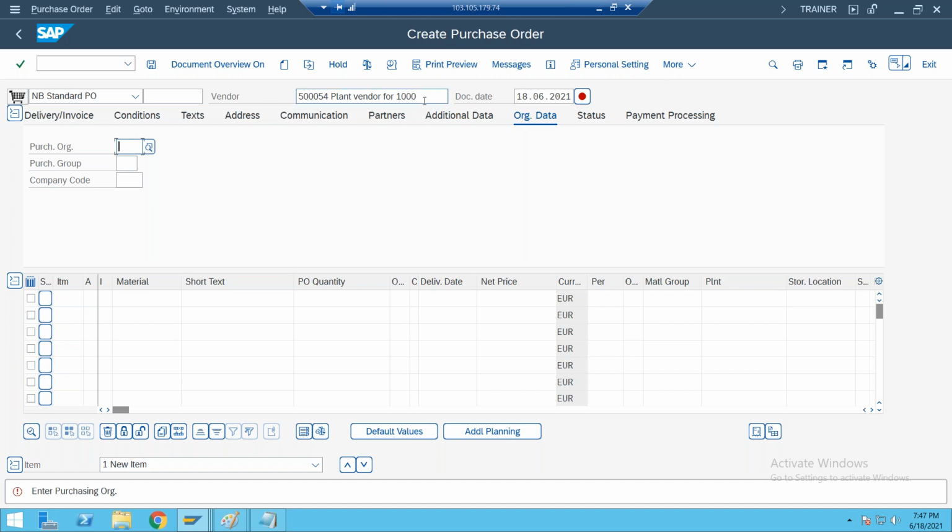Yes, plant vendor for 1000 here. Yesterday I showed you, right? So only one vendor, a plant vendor, we need to create. From the receiving plant organization's point of view, the supplying plant is treated as a vendor.